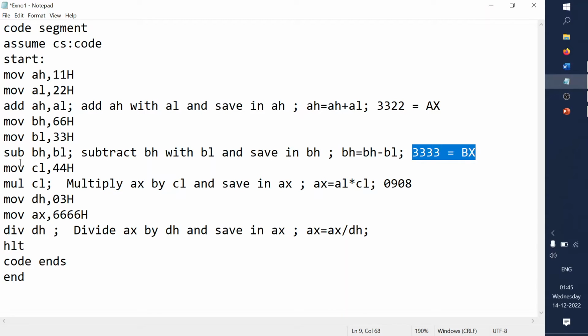And in terms of multiplication, we can take some values and check how far it can be done. So it is going to be moving the value of 44 inside your CL. After that, in terms of this operation, we will not give destination and source, because the destination will be your AX register, and the source is going to be whatever value you give. So the value of 44 has been moved inside your CL register.